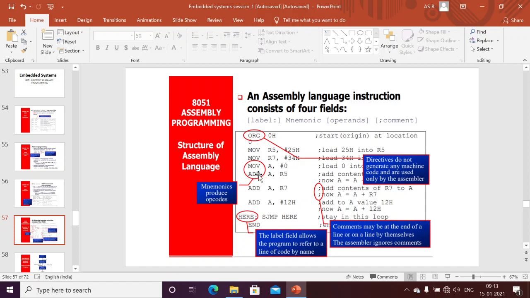Next, here I am adding the content of A plus R5. Okay, 25. Here the accumulator has 0, and 0 plus 25 I am adding. The final result will be stored in the accumulator. Okay, here the 25 value.